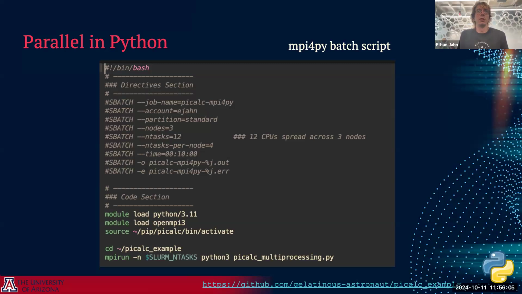So n tasks per node is equal to 4 in this case. So we have 12 CPUs spread across 3 nodes, each node with 4 CPUs. Going down here to the code section, there's one additional thing under the module load Python, which is module load open MPI 3. That's required in order to actually have MPI work, right?